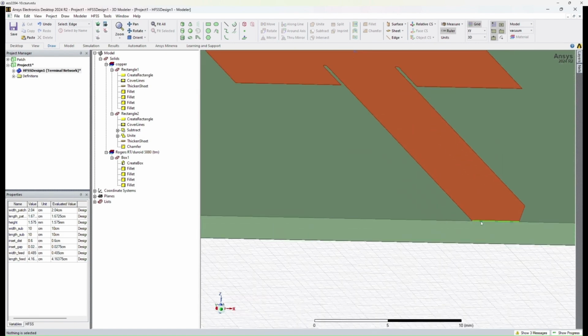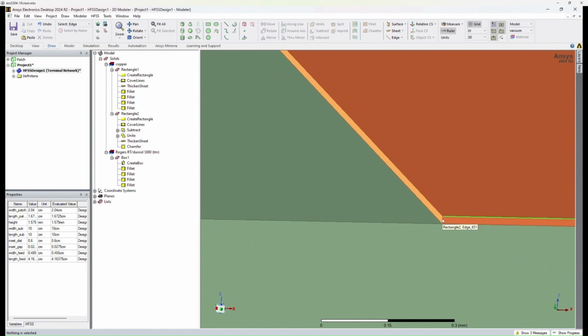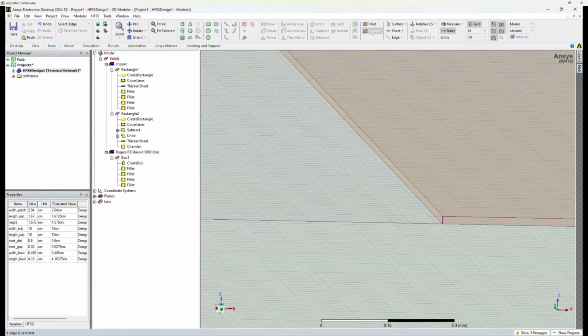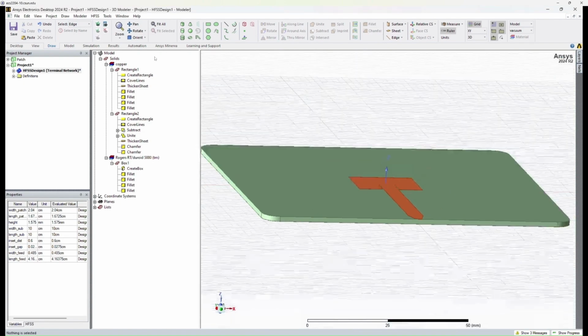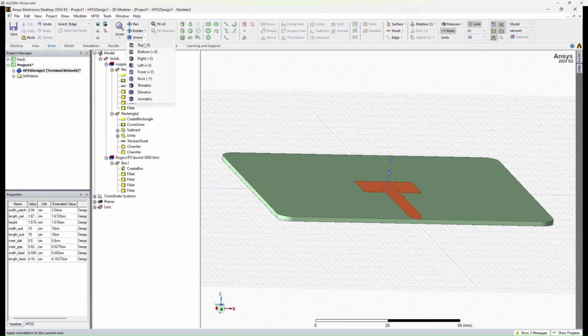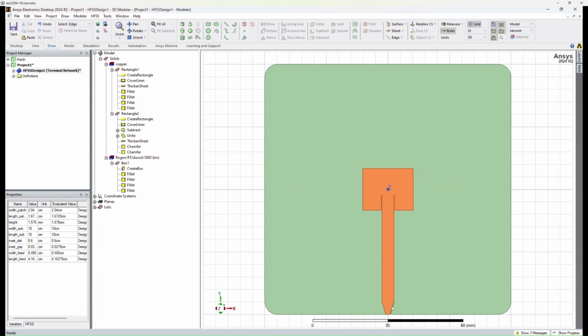Now, when you go to the other side, you're going to have to flip those dimensions because now relatively left and right have been swapped. So we're going to add the chamfer and just reverse those dimensions. And now we can zoom out and see our feed network has been tapered there to receive the pin of the SMA connector that we'll be modeling in shortly as well.